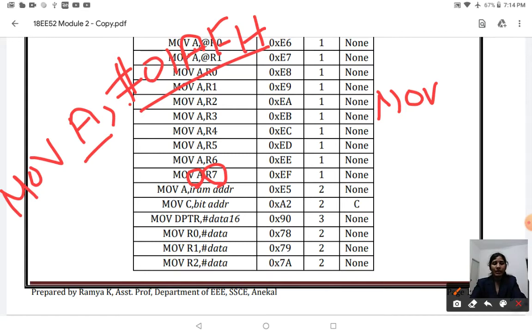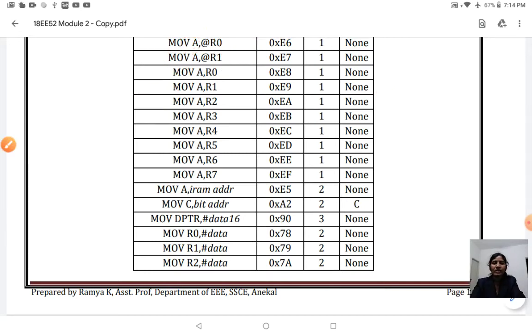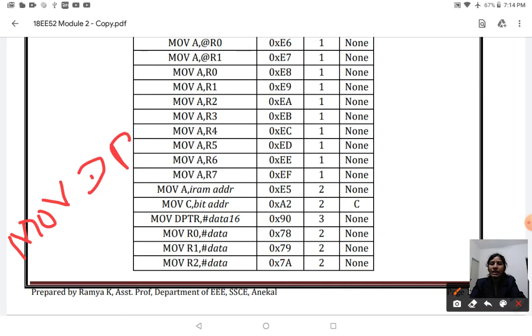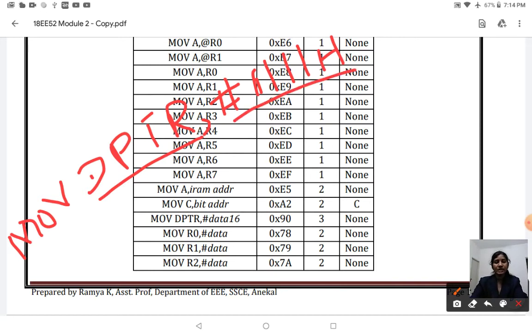One more example I will tell. If you write MOV DPTR, what does DPTR stand for? It is the data pointer, and it is a 16-bit register, comma #1111H. If you give data like this, it is a valid instruction. Why? Because DPTR is a 16-bit register and whatever data you have stored is 16-bit data. So it is a valid instruction.